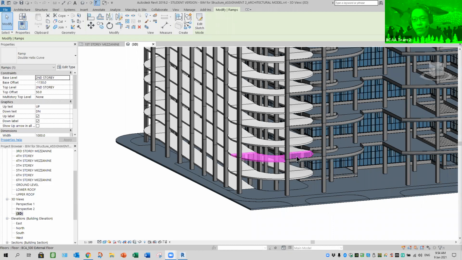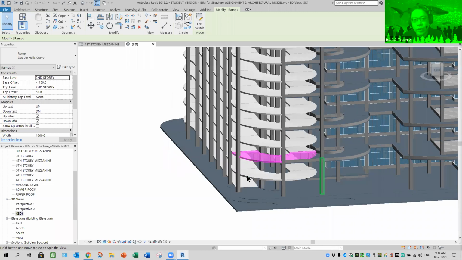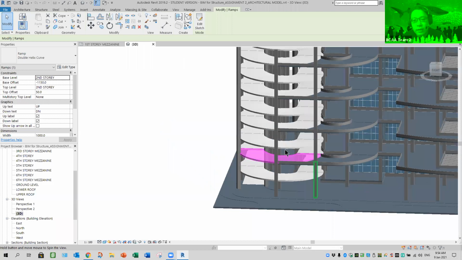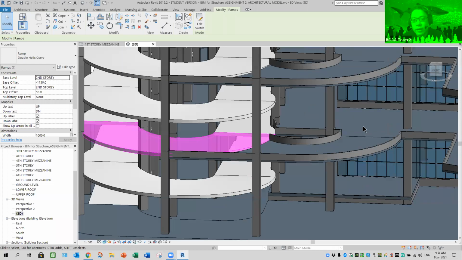So this one should be flat because it is going up to the second story. Okay, like that.